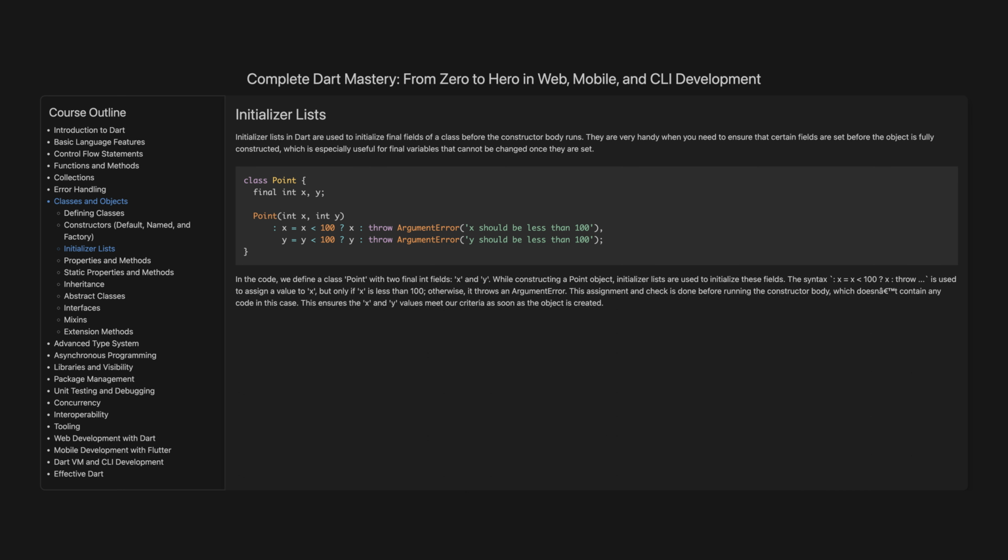In the code, we define a class Point with 2 final int fields, x and y. While constructing a Point object, initializer lists are used to initialize these fields. The syntax x = x < 100 ? x : throw is used to assign a value to x, but only if x is less than 100. Otherwise, it throws an ArgumentError. This assignment and check is done before running the constructor body, which doesn't contain any code in this case. This ensures the x and y values meet our criteria as soon as the object is created.